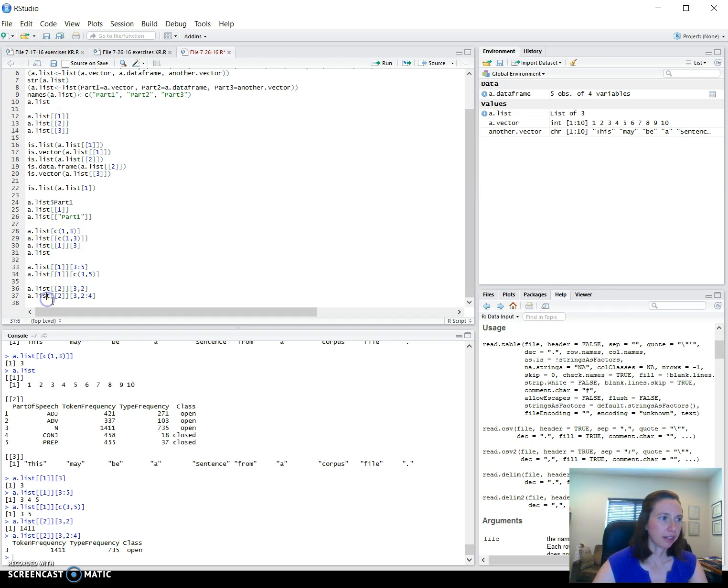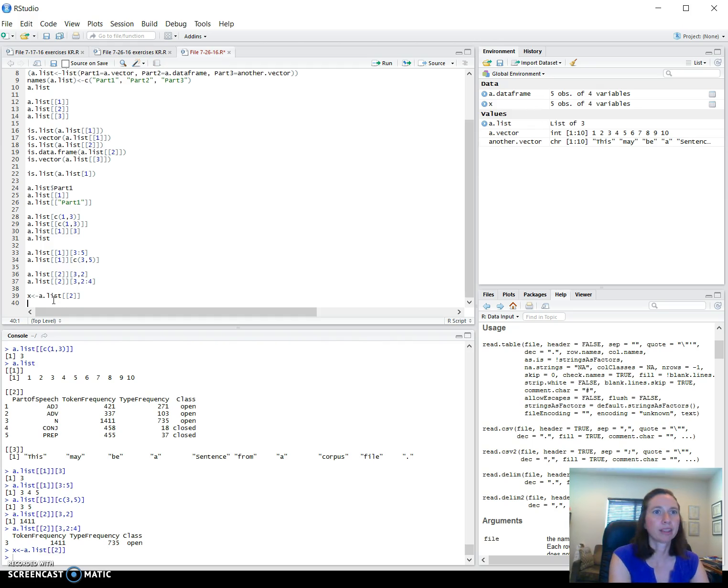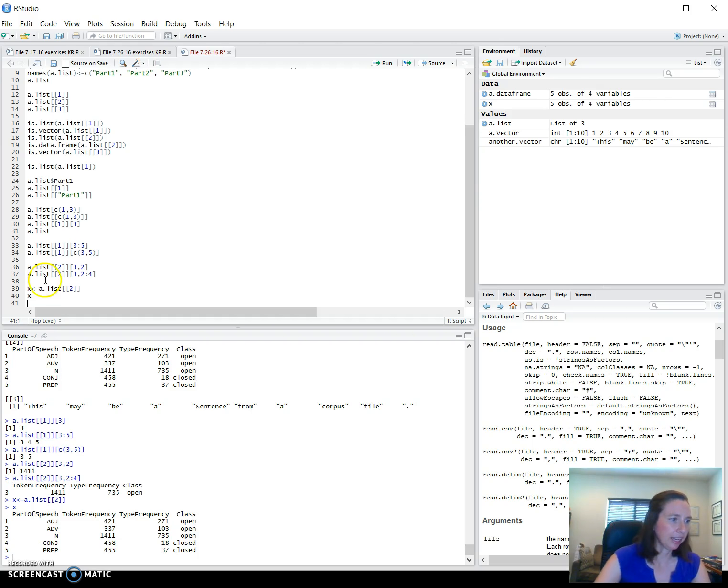So the next part is going to look at accessing, again, a part of the list, and this is again the data frame, and then splitting it up. So we have the data frame, and we're going to put this into a new variable. This is going to give us the variable x, and x is going to be just the data frame. So let's look at x, and now we just have a data frame like we've been looking at.